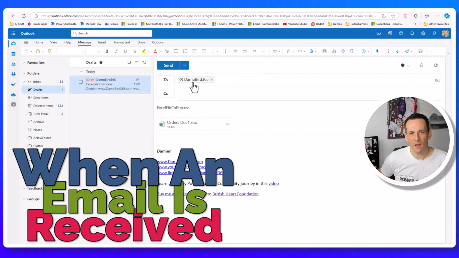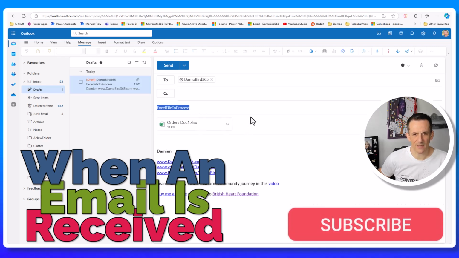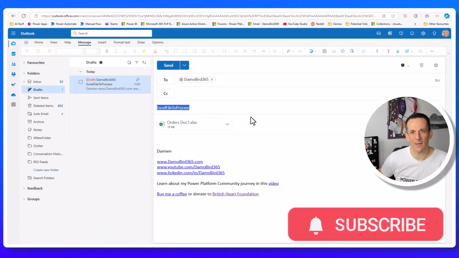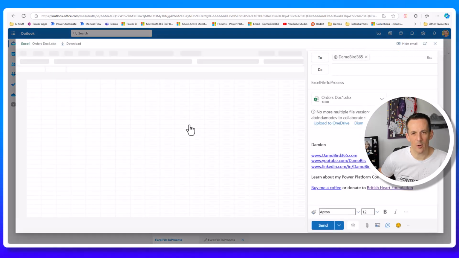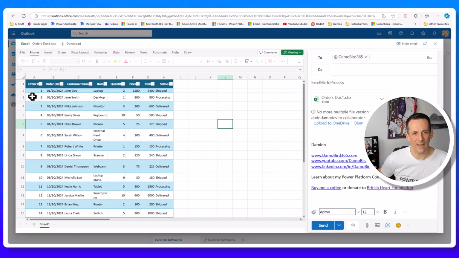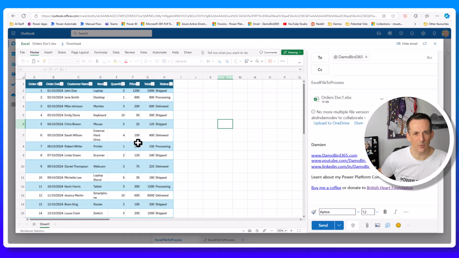So over in Outlook, I have an email primed with a subject, Excel file to process. I'm going to copy that subject because I'm going to use that as part of a filter. I have an orders doc attached, and if I open that up, we can see that I have a series of rows relating to order data. So I've got 20 rows there related to order data, and I'd like to accumulate that order data because it comes to me daily via email.